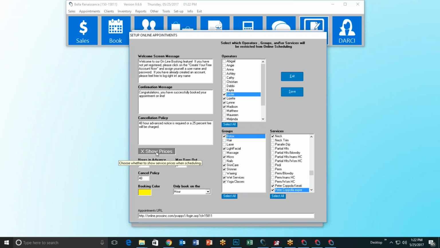Next, we have show prices. If it is gray with an X, what this means is that when somebody is looking at your services to book an appointment, they will not see your default prices. If you have checked this blue with the plus sign, then they will see your default prices. So if you've got standard prices throughout your salon and spa, then I say show prices.